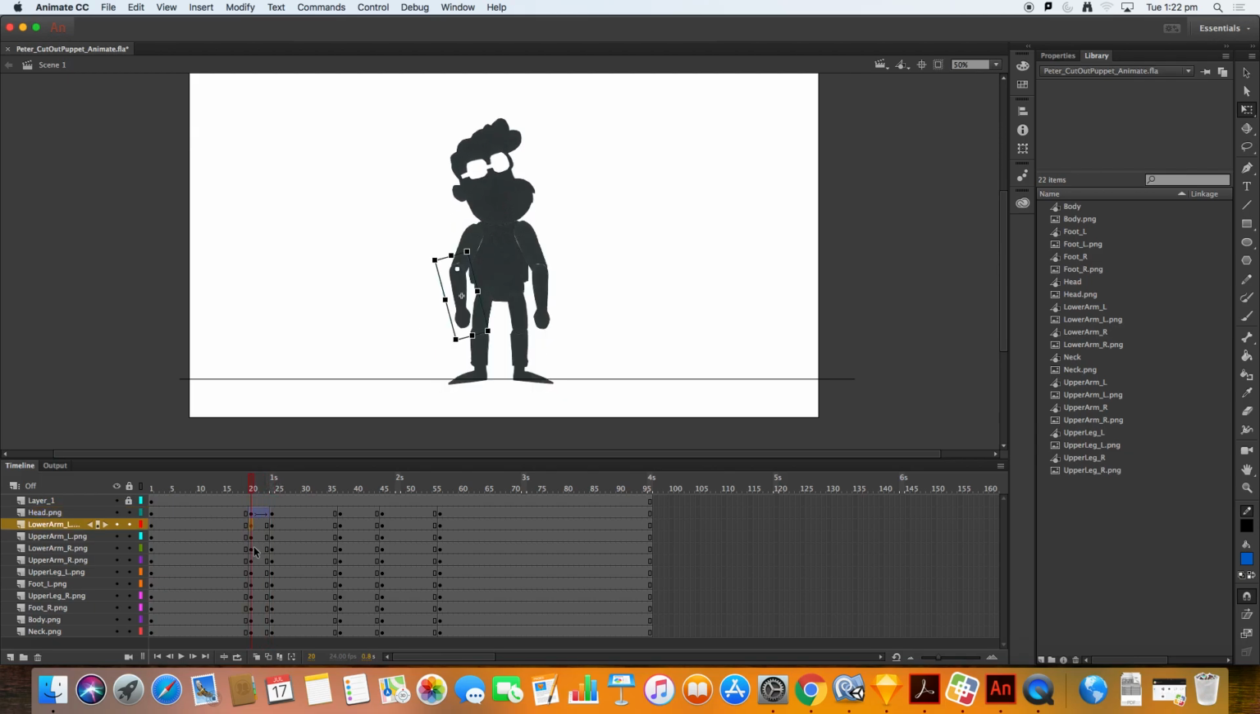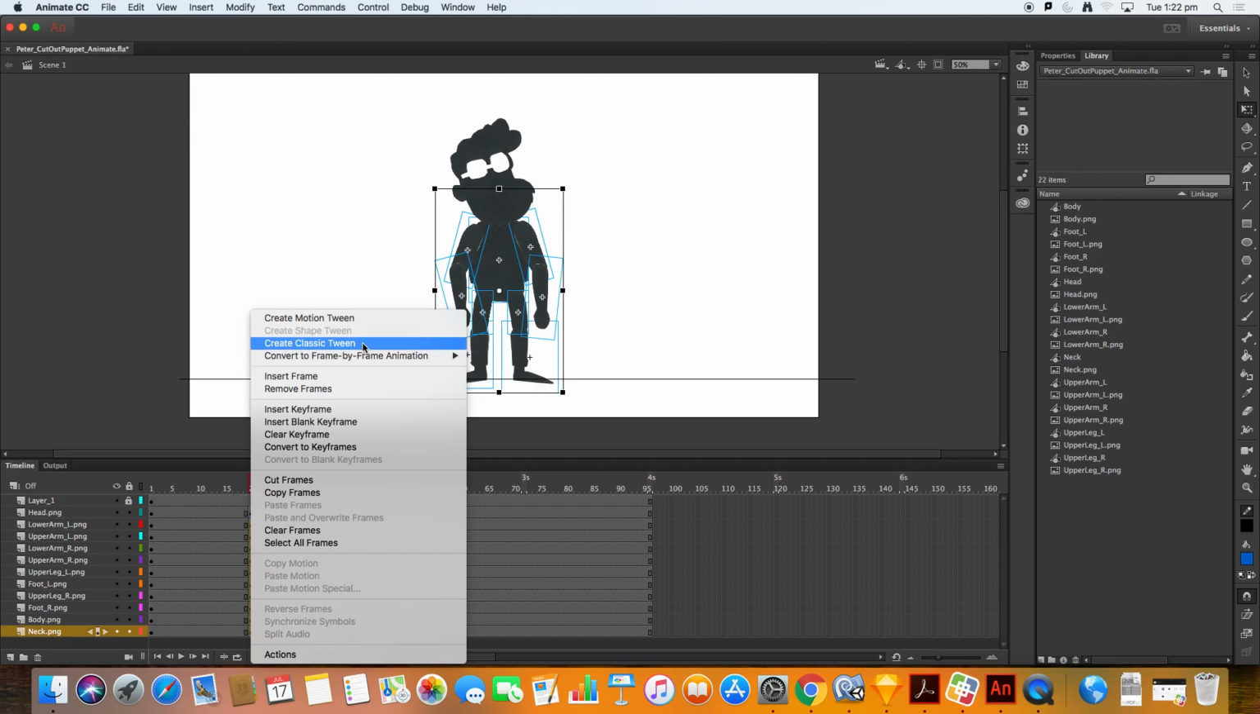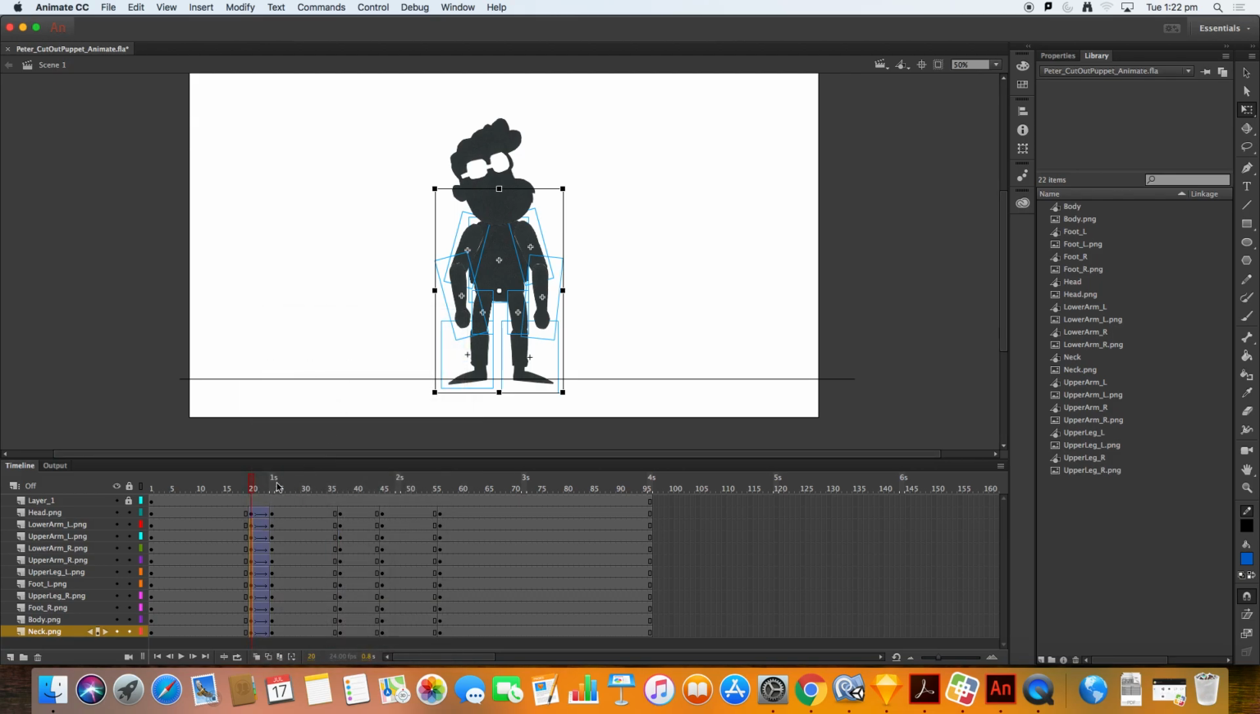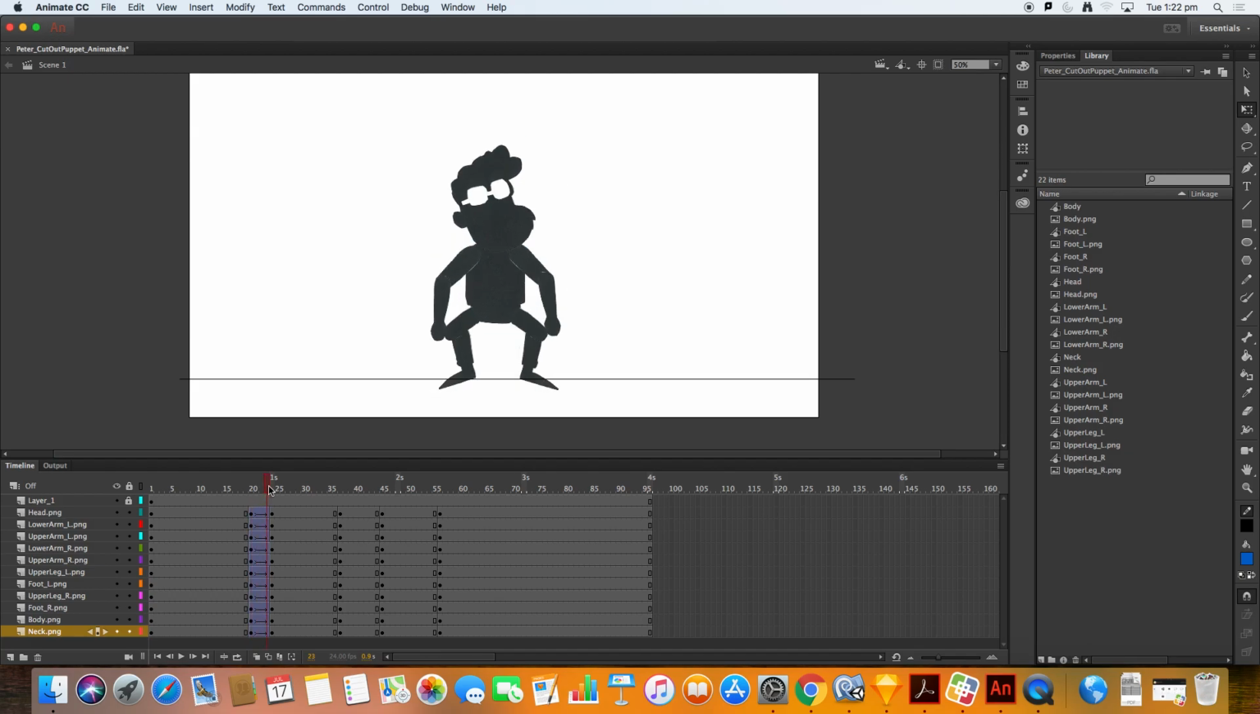So you can actually do this with all of your layers in one go. Again, holding Shift, click and select them, right click, Create Classic Tween. And you'll see, because again we've got separate keyframes on separate layers for every part, they're all going to animate between these two positions automatically. Okay, so I've got that there.